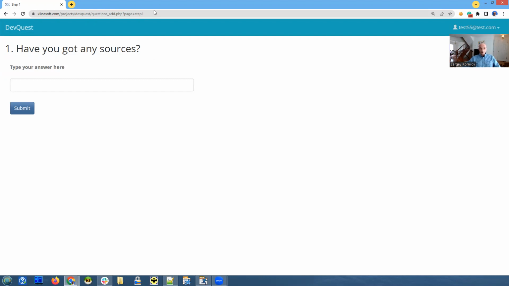So I hope everyone is in there, and this is the dev quest. The purpose of this quest is to get you familiar with using Chrome developer tools, because this is the first thing that you use when something doesn't work as expected in your application. So first question, have you got any sources?